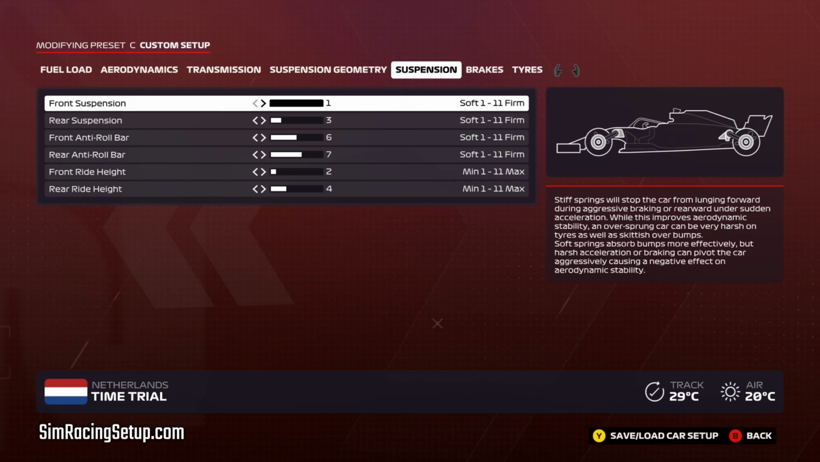This means you'll want an extremely soft suspension, with 1 at the front and 3 at the rear. You'll also be riding over curbs both on corner entry and exit, so the soft suspension will help you here. We try to keep the anti-roll bars a little stiffer than the suspension, while not being too stiff at 6 and 7, and the ride height should be set to around 2 and 4. Overall, this suspension setup will allow you to really attack this track without your car being too skittish.